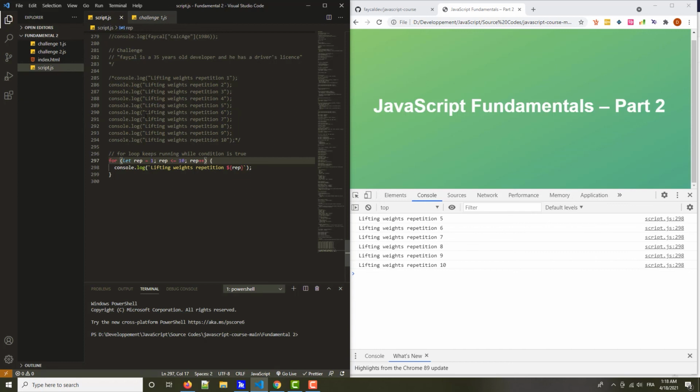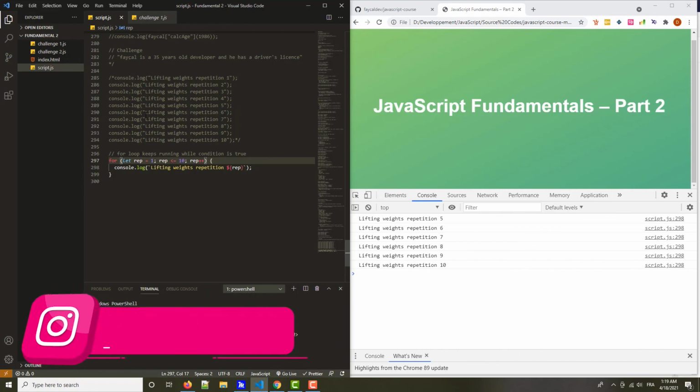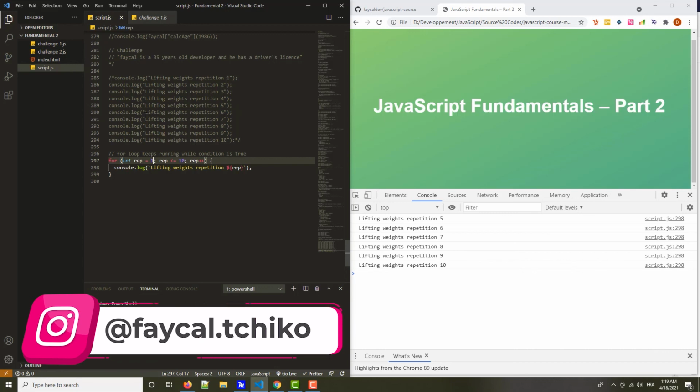And this loop keeps running while the rep variable is less than or equal to 10. So basically, while this condition here is true, and that's how we achieve exactly 10 repetitions. What the loop does is verify before each repetition if this condition still holds true, and only if it does, it will keep running the loop. So it will execute the next iteration, and so it will execute this block of code here one more time.